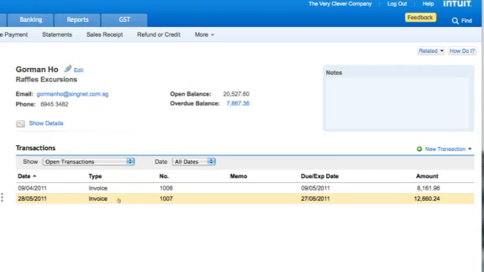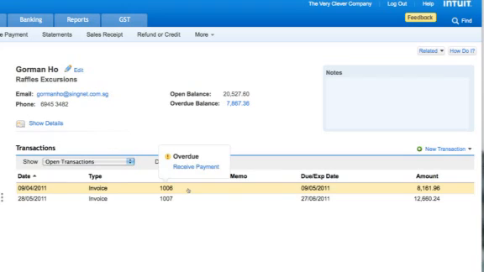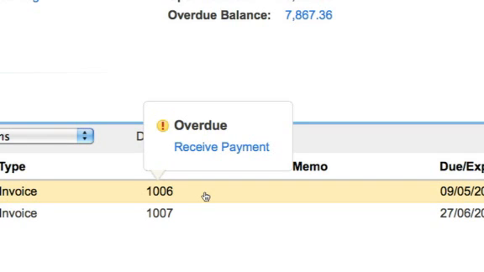If you hover your mouse over the invoice number, you'll see little prompts, which show you that this invoice is overdue, and it'll give you the next logical course of action. In this case, receive payment. Wow, this is so useful. Look at these little icons to identify the status of these invoices. I see an exclamation mark here, which tells me this is overdue.